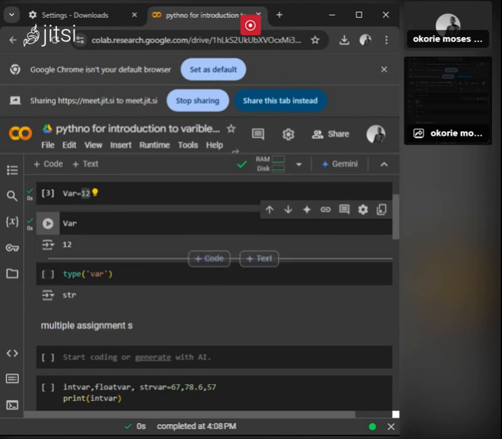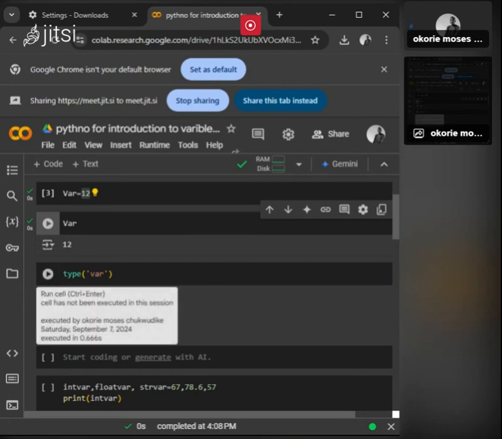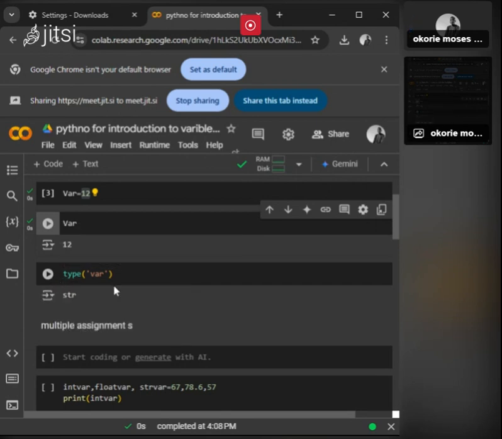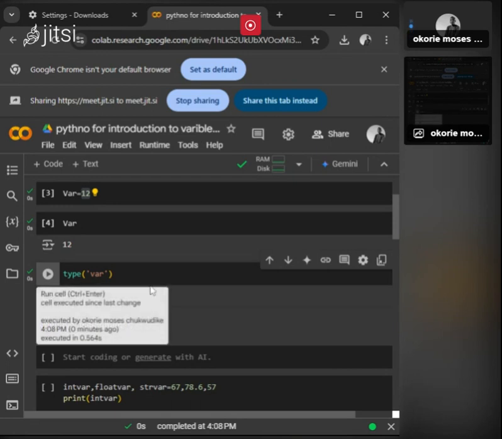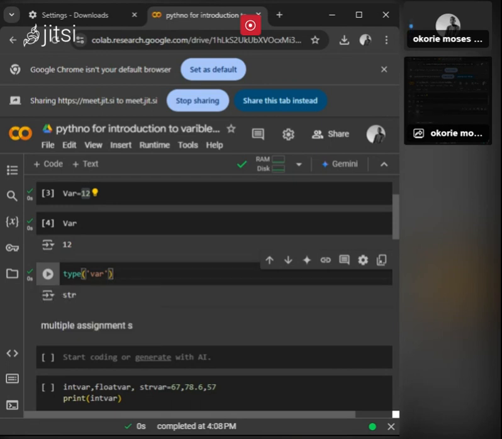Now I want to tell you about the type. This is how you get the type. You use type bracket var bracket close. Then when you run it, it will show you str, meaning string. What you just typed out is a string.